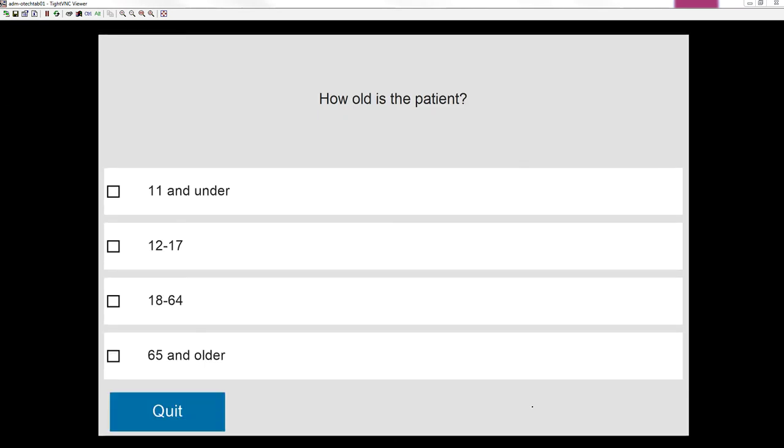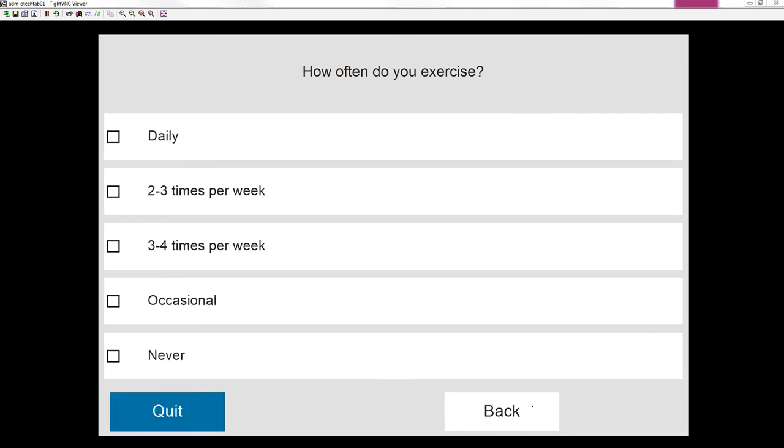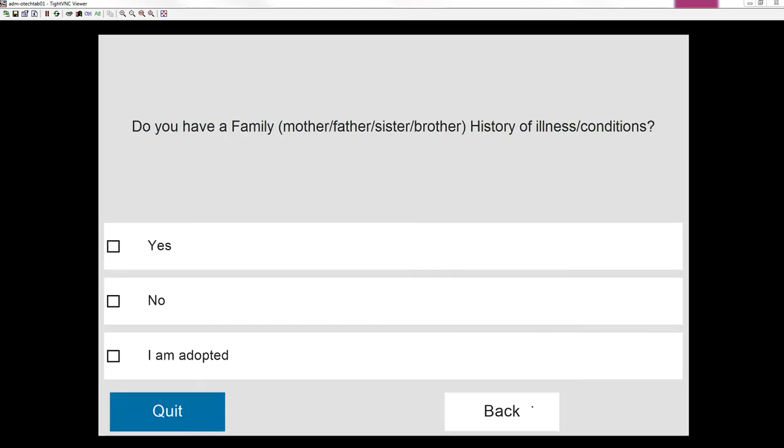And again, unfortunately, it is asking me the age of the patient. And now it's going to start asking me some of the SDOH forms. Okay, so it wants to know how often I exercise. So Mickey exercises, he does mousercise. Remember that, I'm showing my age here. So at least 3 to 4 times a week. Mickey graduated from high school.